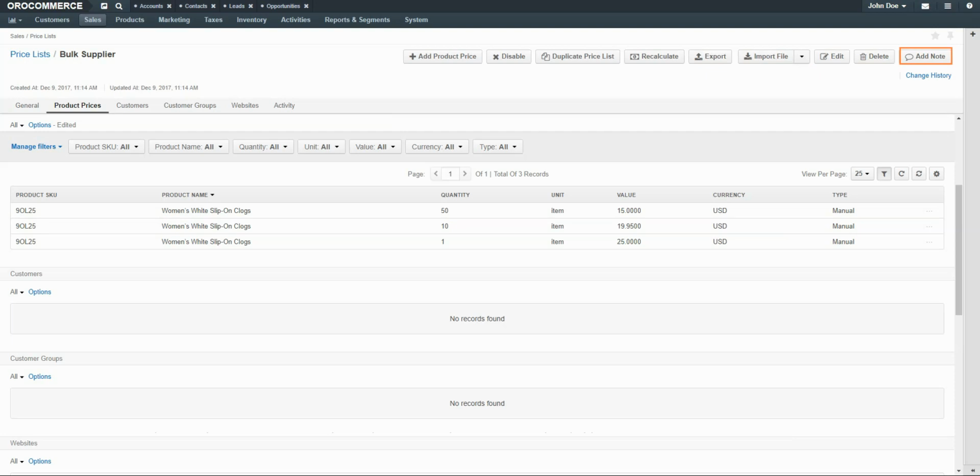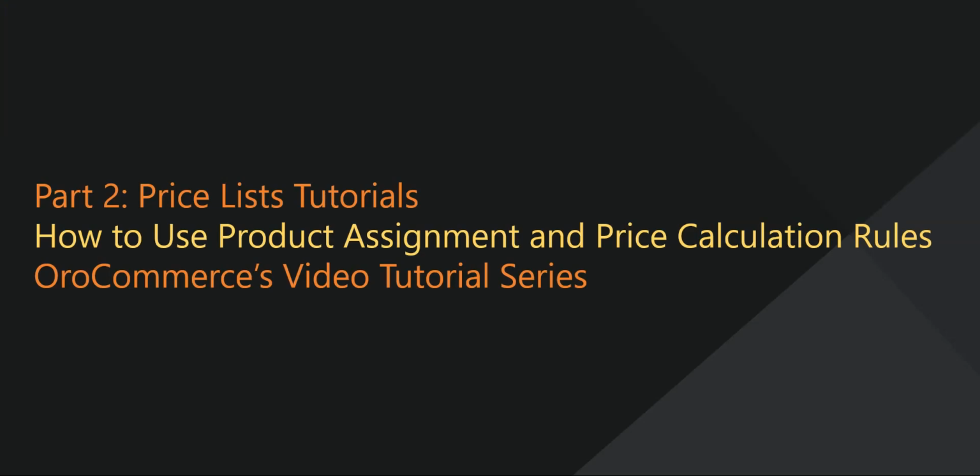And finally, click on the Add Notes button to add any notes to the price list. The notes are displayed under the activity link on the Price List Details page. Be sure to check out part 2 of this video tutorial to get an in-depth look of how to use product assignment and price calculation rules.